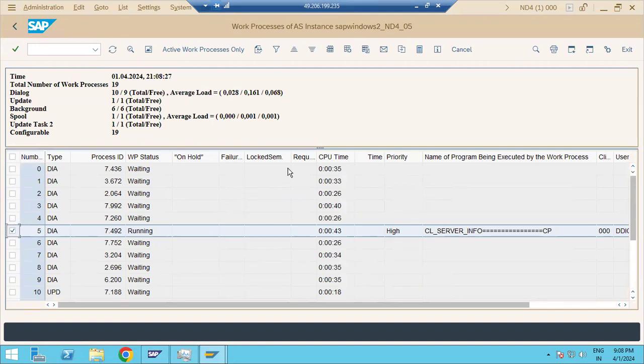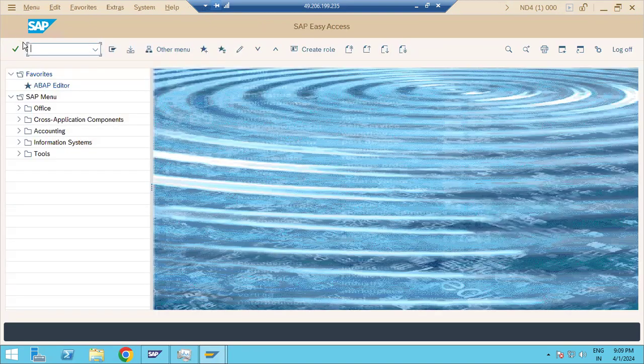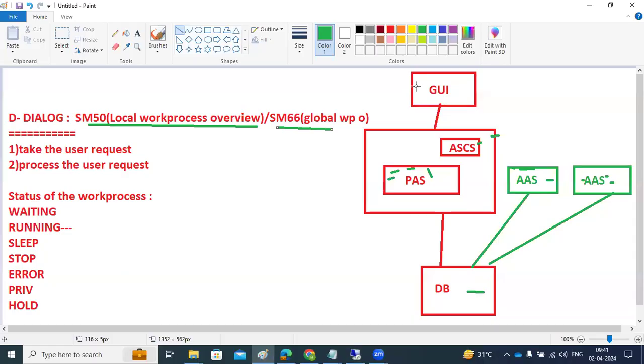So locked memory, request time, CPU time, what is the time priority. What program it is executing, what client you logged in, what user ID you are using, all the information will be displayed here. So that is the difference between the SM50, SM66 here.